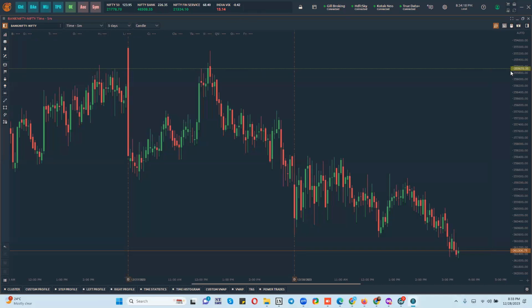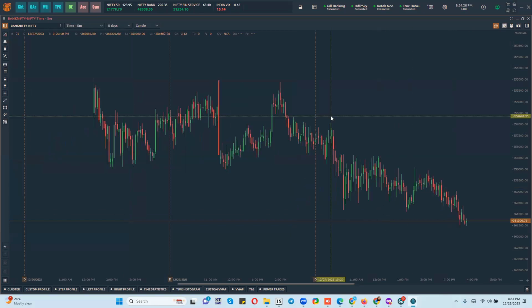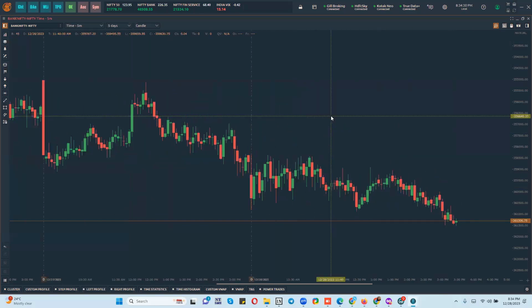So this is the difference of movement. You can see that today it has moved between 359 to 361. This is the spread movement for the entire day. So you can do spread trading based on this.